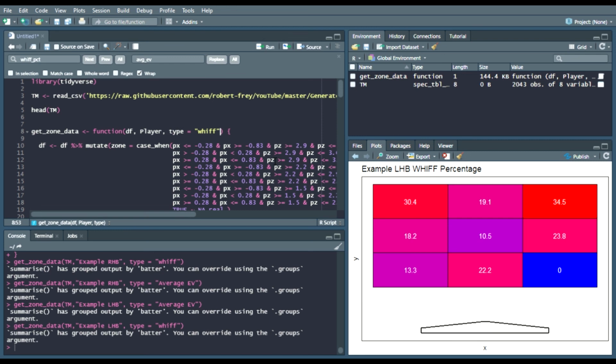But next time, we'll do this with Baseball Savant data. It makes that a lot easier.